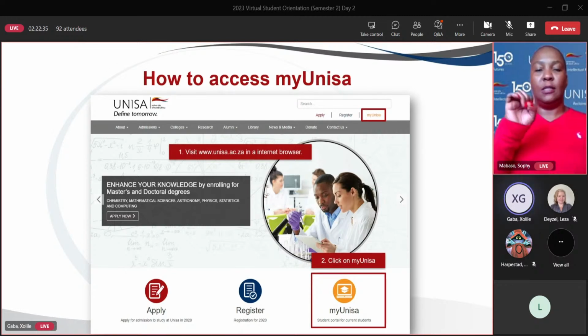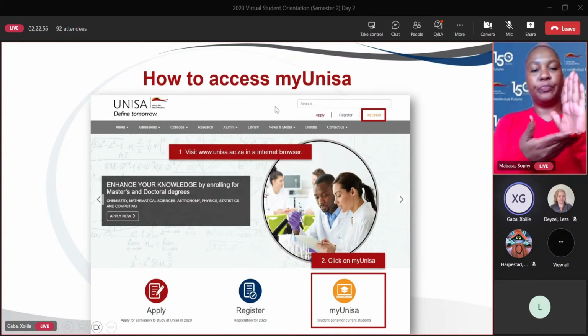So this is how our My Unisa is looking like. I know it has changed now. It's about 2 days new. The presentation is still a little bit 3 days old. We had done it before the upgrade, but I don't think you will get lost, because the homepage will still look like what you see here. So this is just to show you how you will access your My Unisa account.